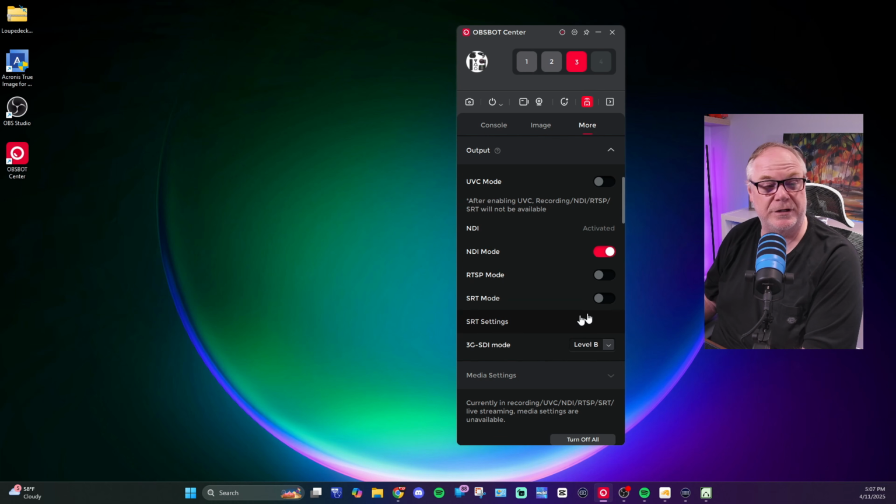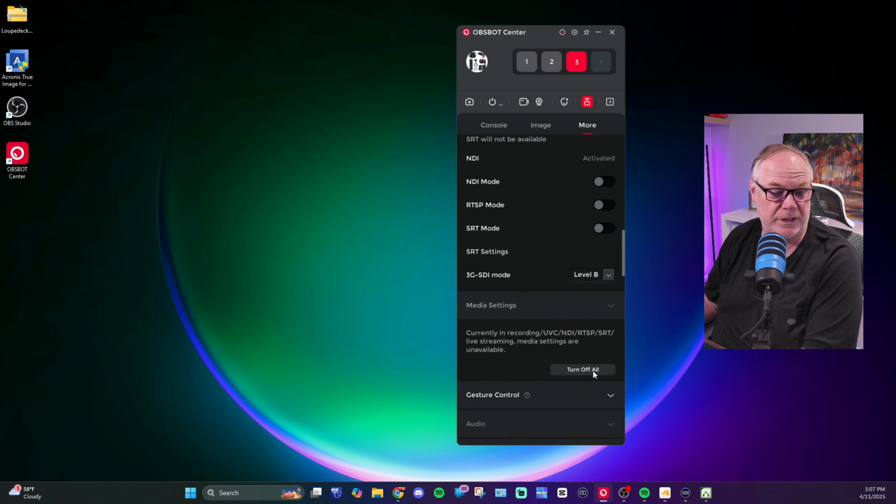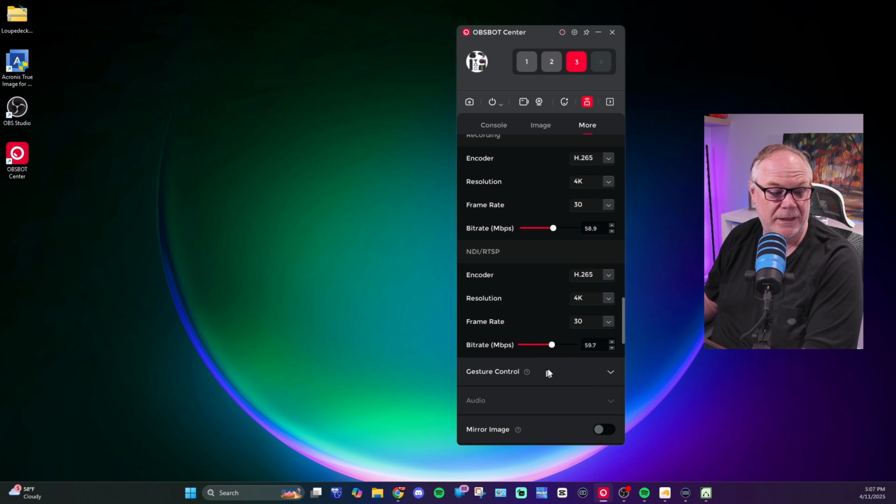So another difference between the Tail 2 and the Tail Air with NDI, let me turn NDI mode off here so you can look at the Tail 2 settings, is if you go to media settings here, you can see that I have the ability to adjust fine control of bit rate with NDI encoding. So under NDI and RTSP, again, you have the same selections for H.264, 265, and your resolution of 720p, 1080p, or 4K. But here you can also select 60 frames per second.